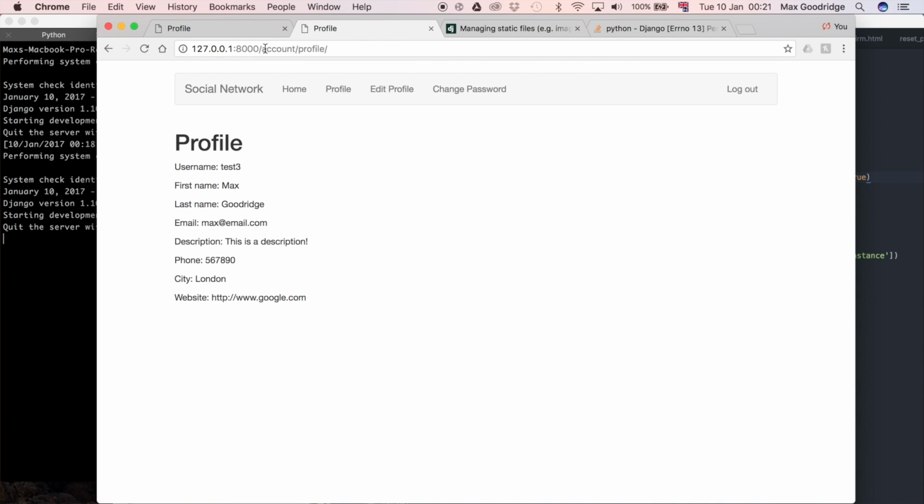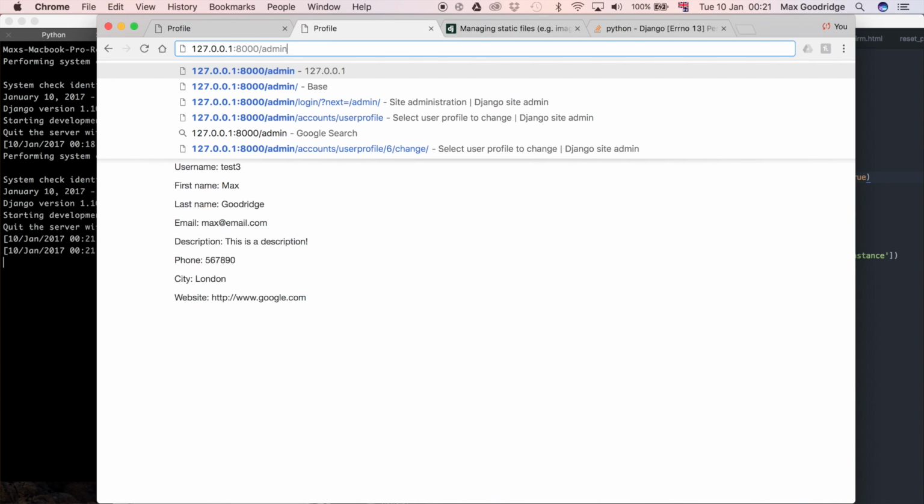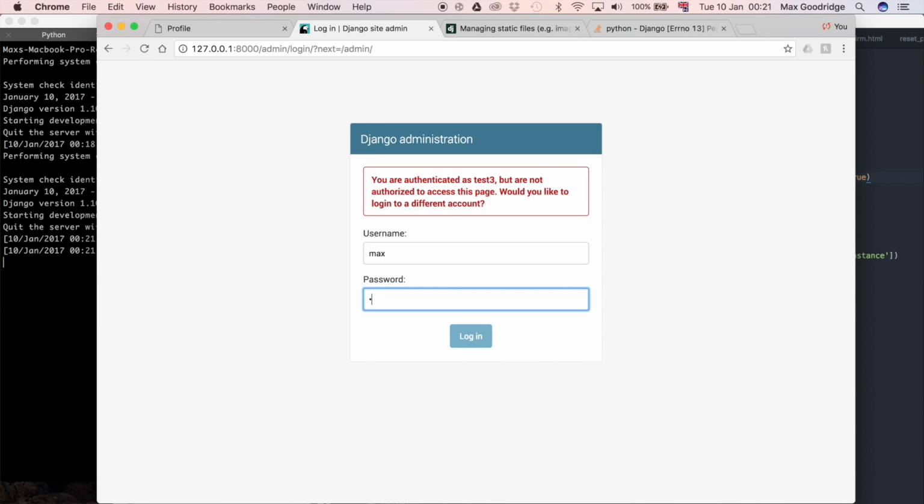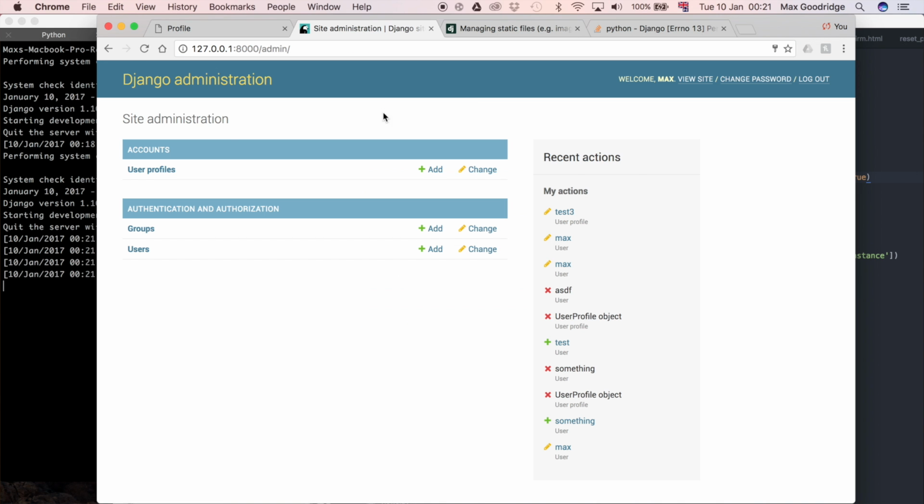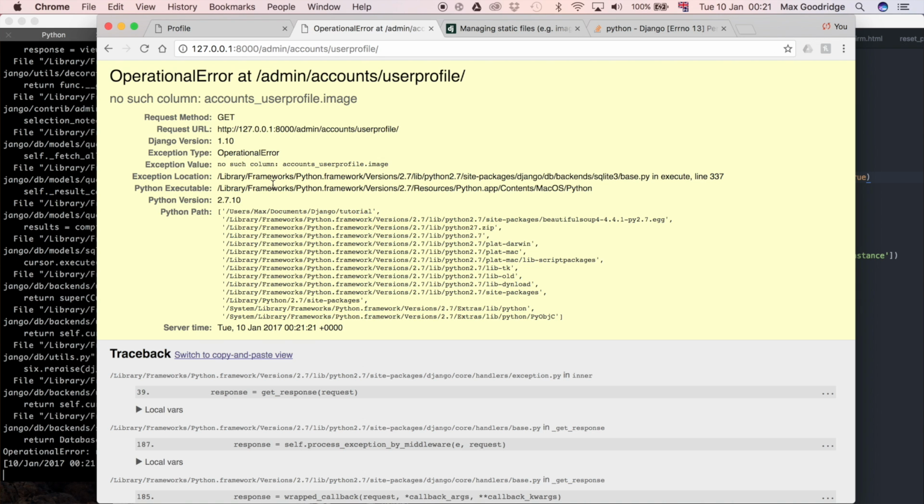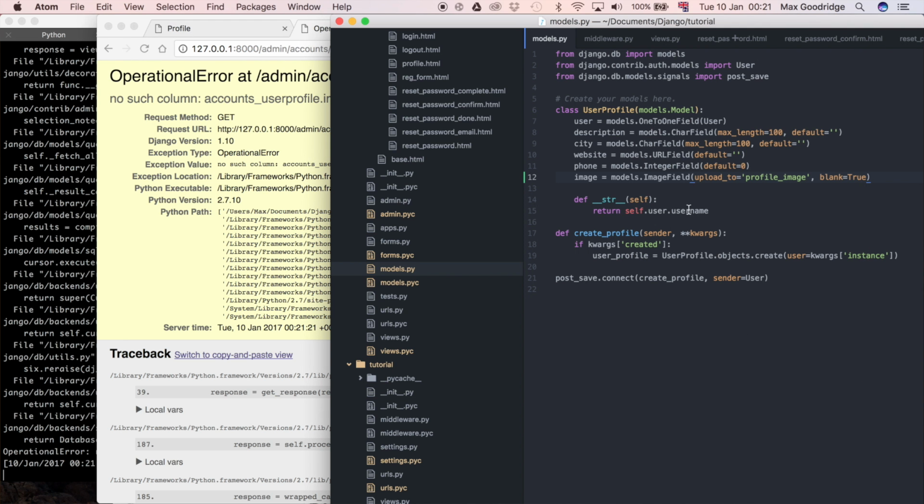Now, because I made a change to the model, we should be able to see if we try to go to the Django admin, I might have to log in again here. So I'll log in as a superuser. But if we go to user profiles in the Django admin, you can see it doesn't work. We get no such column, accounts_userprofile.image, and it's complaining about the image field that we just added. So you might be confused and wonder why this does not work.